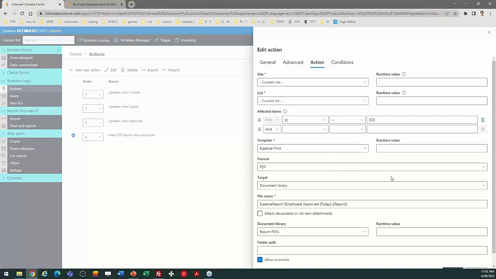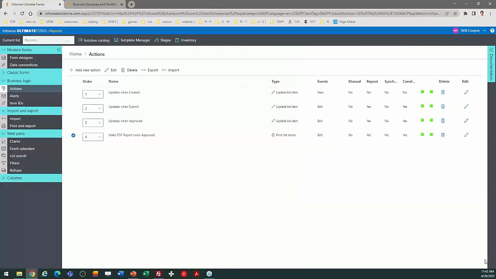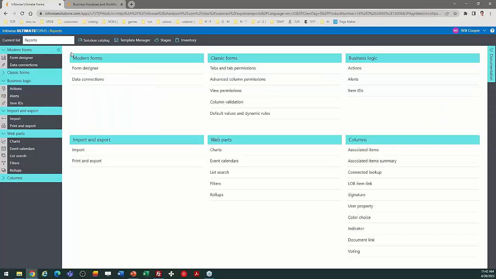And I just give it some instructions and I say, okay, I want you to use this expense print template I created, make me a PDF, send it to a document library, and I want it to go to this report PDFs library. So I just configured all this stuff, and that means it's going to happen automatically. Nobody ever has to think about it. You don't have to worry about somebody forgetting to get it done. It's fully automated.